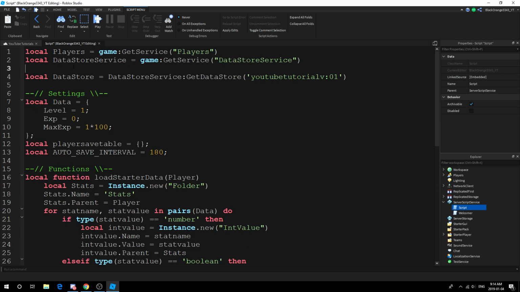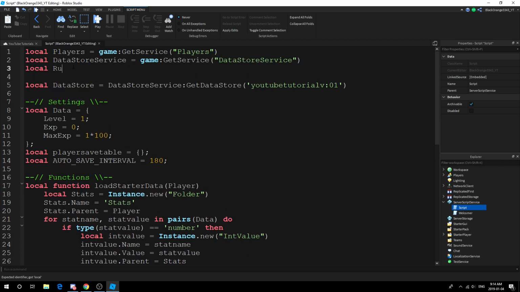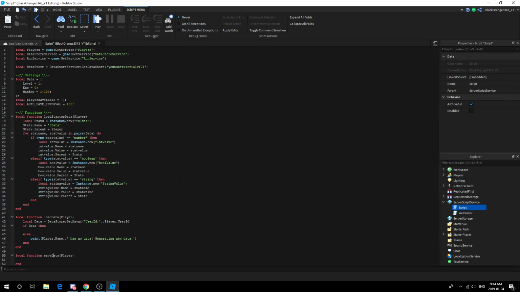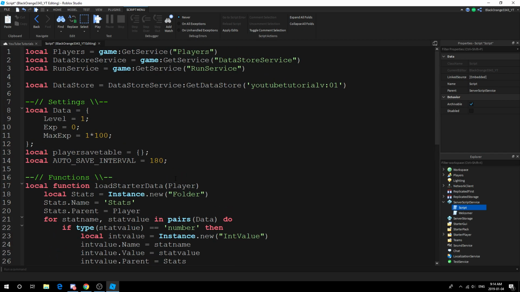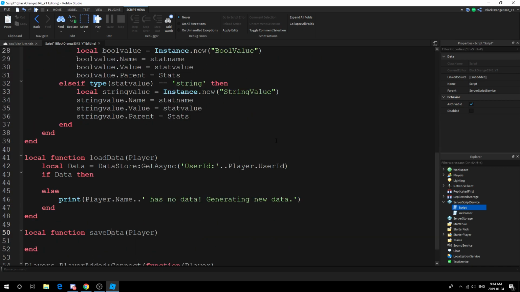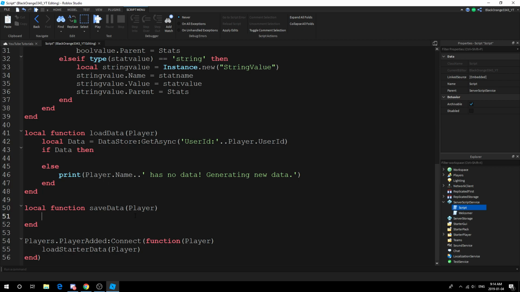Quickly edit line 3, drop down: local run service equals game:GetService, oops, I keep saying get children, RunService. And then what we're going to do is head over to save data. I'm going to let you guys copy again. So I just want to make sure you guys are getting this. So go ahead and copy this, just pause the video and go ahead and go to line 51.